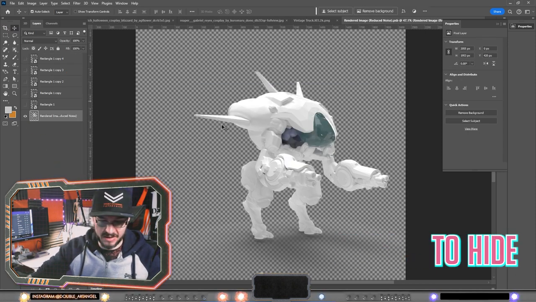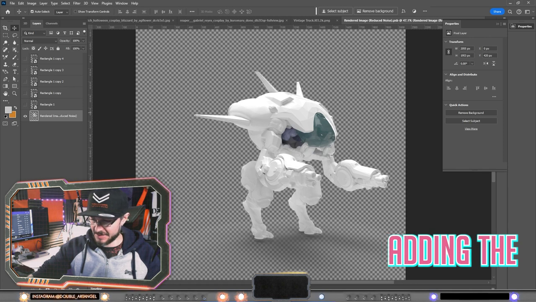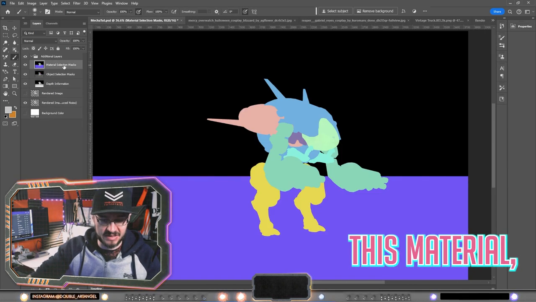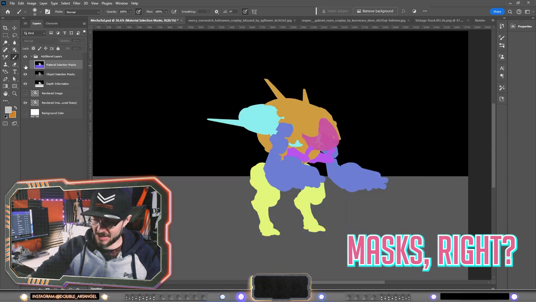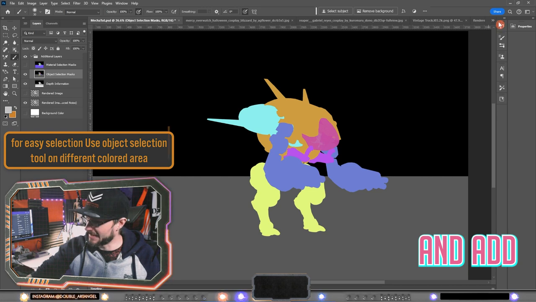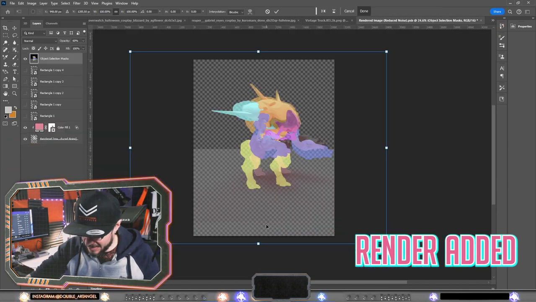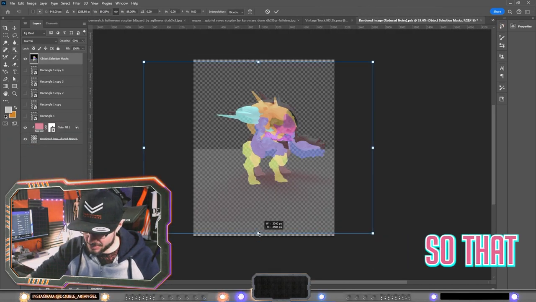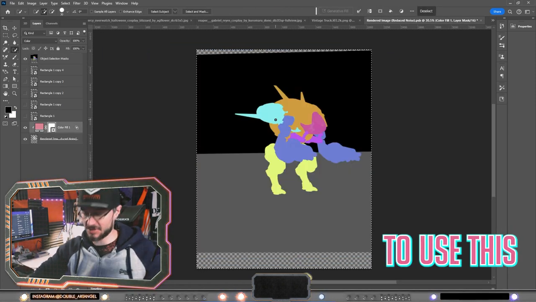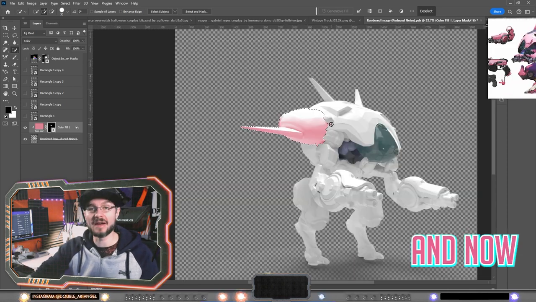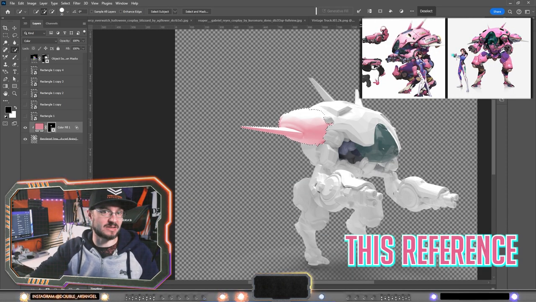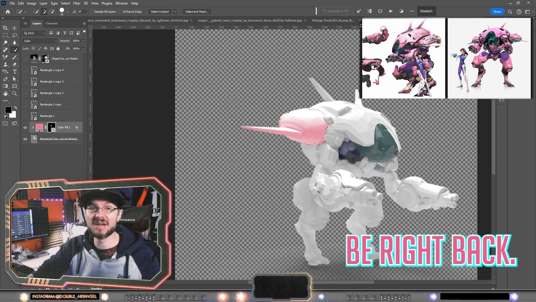Next up, I'm gonna hide all those, and we are adding the main color to this one. So remember from this file, these material and object masks, right? I am going to use this, and now I am going to copy this one and add it inside this render. Add it above the 3D model so that we get it lined up like so. And now I am going to use this to my advantage. And now I will color this up in a time lapse with the main colors based on this reference that we have over here. Be right back.